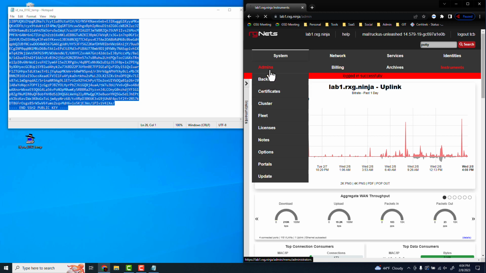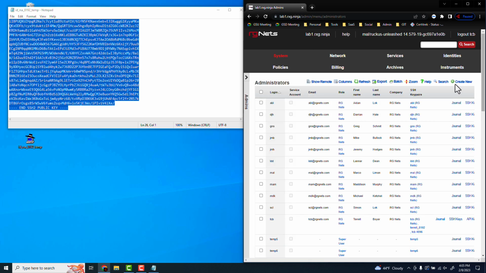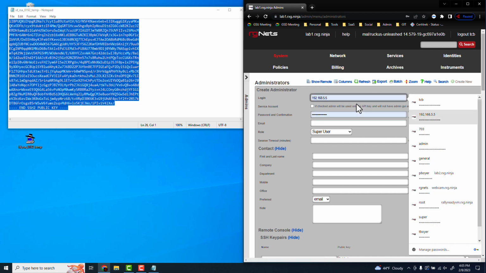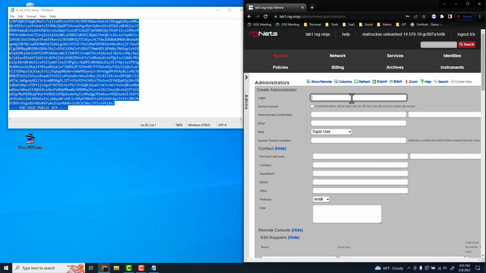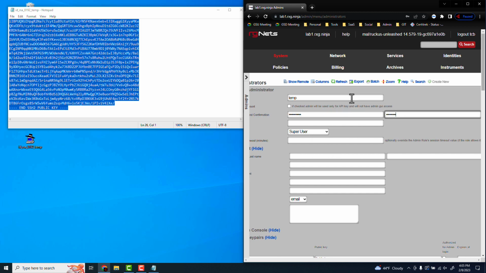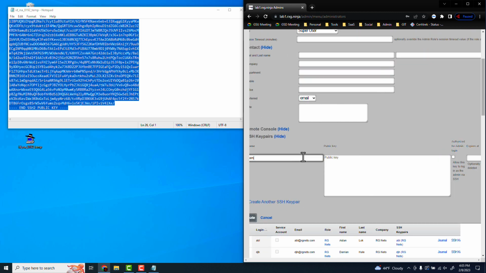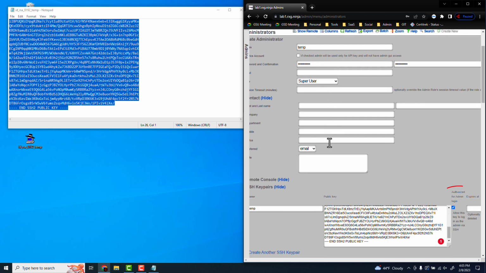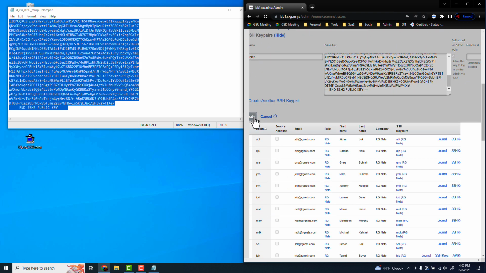So in the rXg, you want to navigate to System and then Admins. And here we're going to create a new profile. I'm just going to create a temporary one. We'll call this temp. So down here at the bottom, we want to paste in our public key. And then we also want to check this box here that says allowed for access here on the right. And you can just give it any name that seems appropriate. Go ahead and hit create.